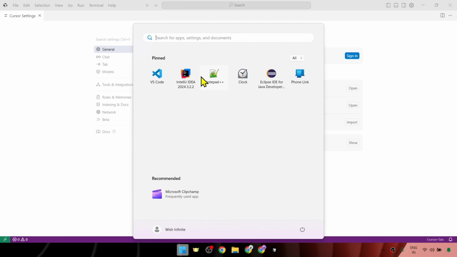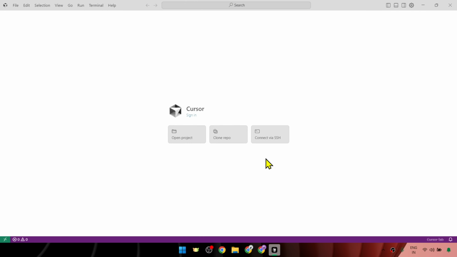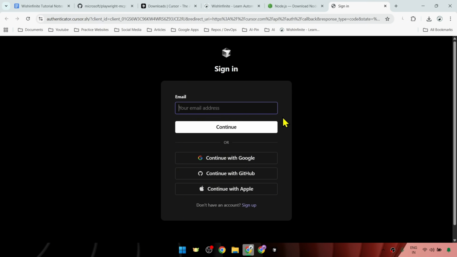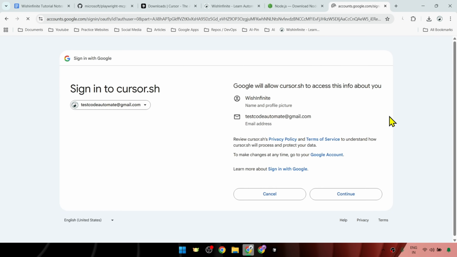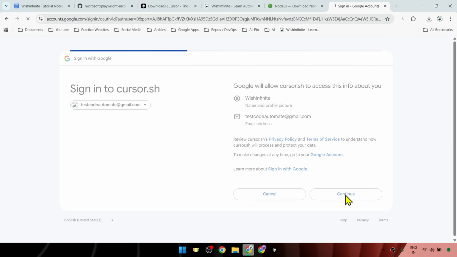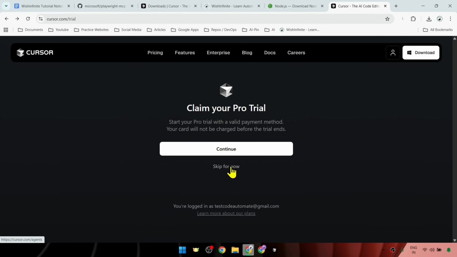You can also simply go here and search for Cursor to open this Cursor app. If you are very new to Cursor, you can click on this sign in, and from here you can log in with your account. Here I will use my Google account to sign in to Cursor. You can also claim your pro trial. For now I will skip it.